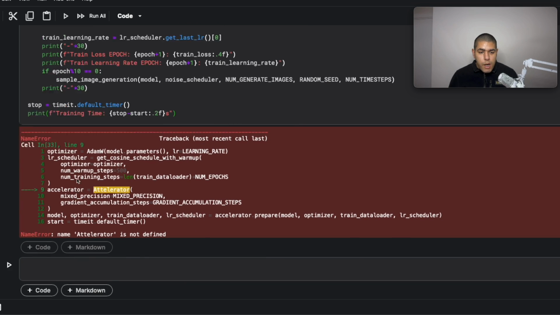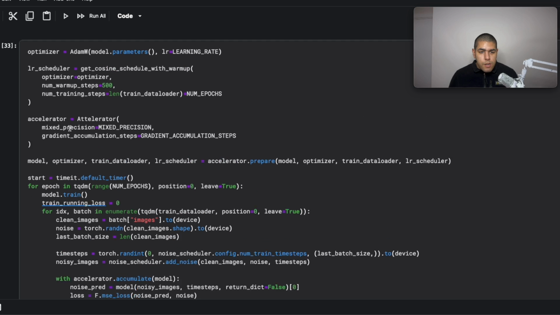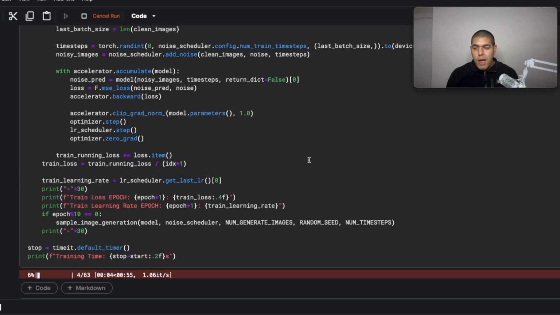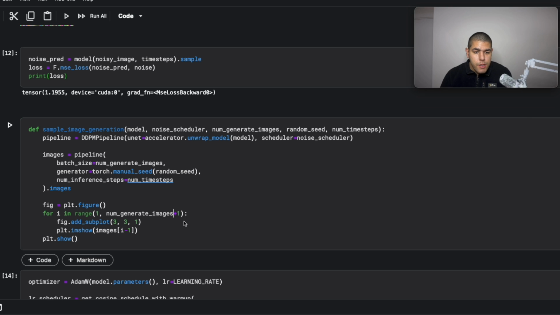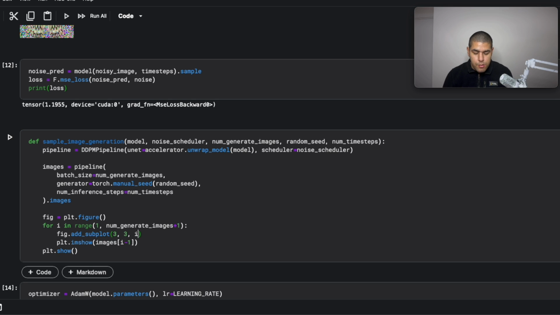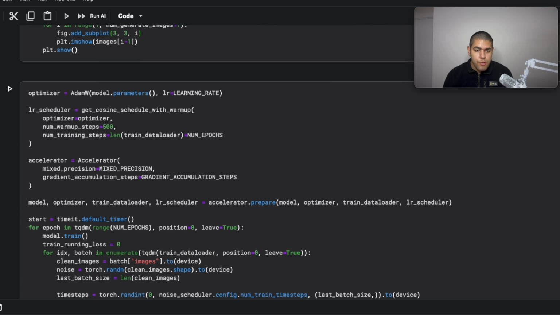So we have a typo. This is not accelerator, this is accelerate. Now the training has started, and let's meet here when training ends. So I made a typo in this sample image generation function. Instead of 1, it's supposed to be i. And let's run this. Oops. Let's run this, and let's run the training again.